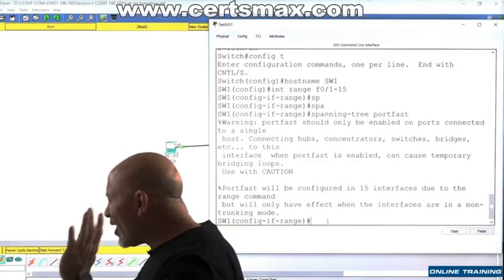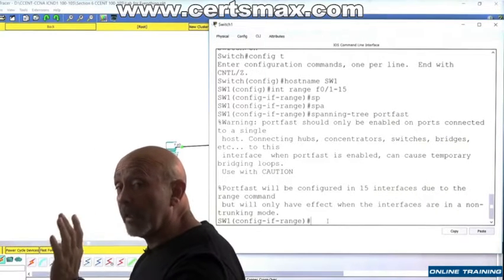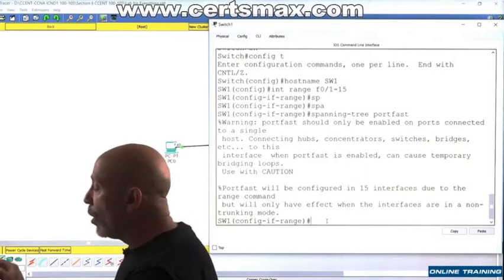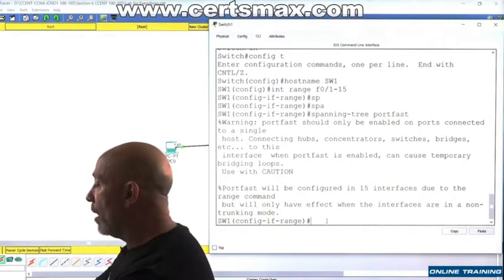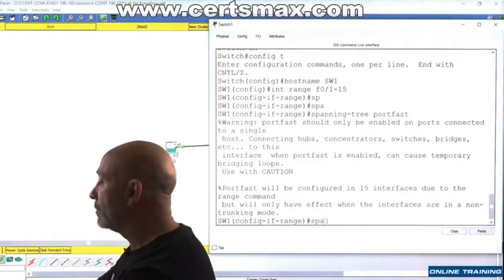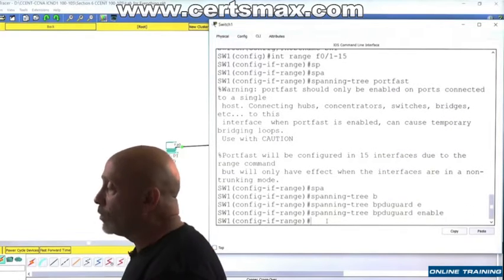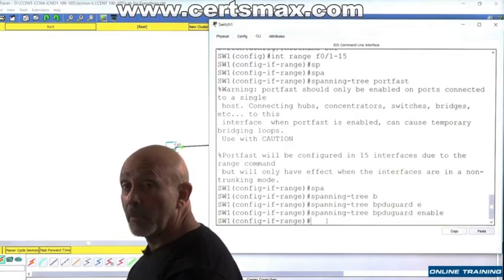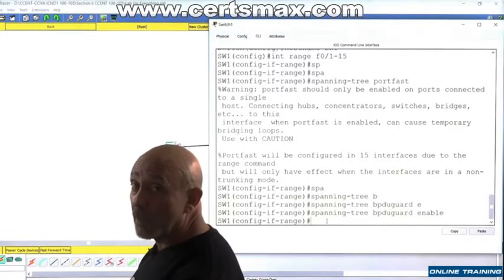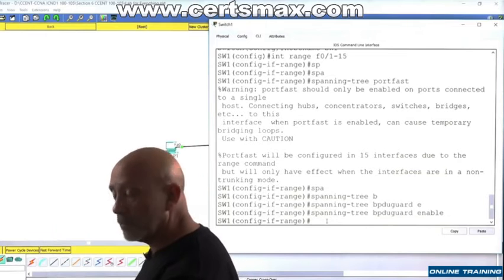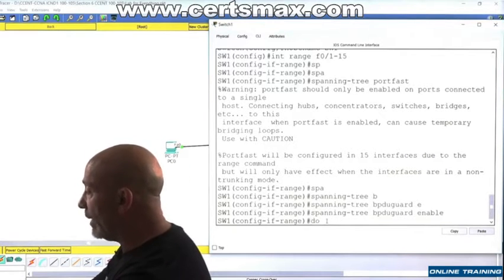All right, but just in case that one individual didn't get a memo and tries to plug in an internetworking device to that, we're going to protect against that, okay? We're going to say spanning tree bpduguard enable. So we're going to put a guard there that's going to guard against bridge protocol data units, that if it sees one coming in, it's going to say, aha, and prevent it, and it'll shut down the port. So we're going to do that.